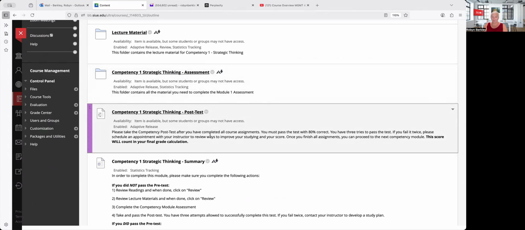The post test, you will have to pass that with an 80%. And again, if you pass the pre-test with 80%, you should have no problems passing the post test. They're basically from the same pool of questions. They're not going to be identical exams, although there may be some identical questions here and there, just so you're aware. You have 3 tries to pass this.